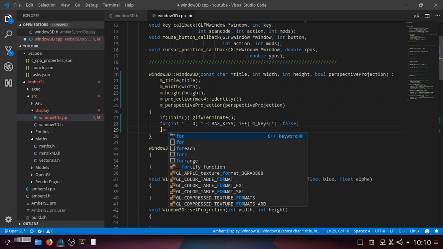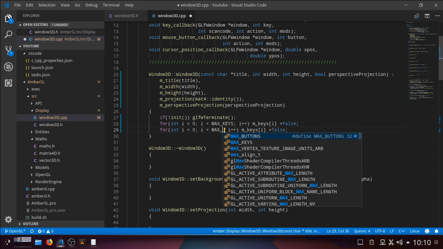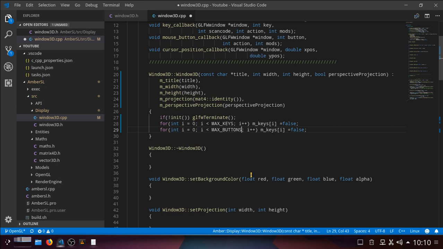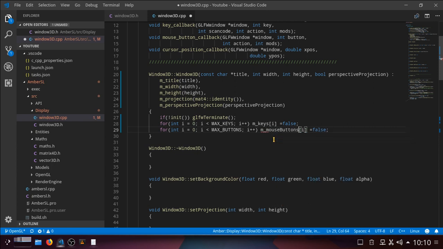Yeah, we can. So it's just the same. Copy, paste, and instead of max keys, it's going to be max buttons. That one. And m_keys now becomes m underscore, what do we call it? Mouse buttons? Yeah, there we go. i equals false. Lovely. So we have now initialized everything: title, width, height, identity for the mat4, perspective, projection, keys and buttons. Anything I've forgotten?